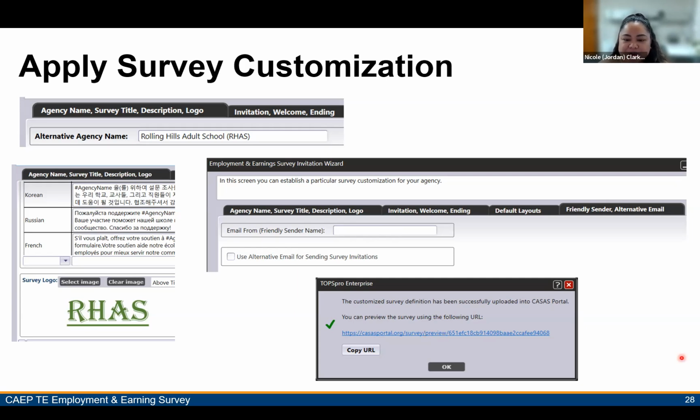If you customize it once, will it be there every time? Yes, so it'll save your customizations and you can just save it for next time, edit it for next time, it'll be there.